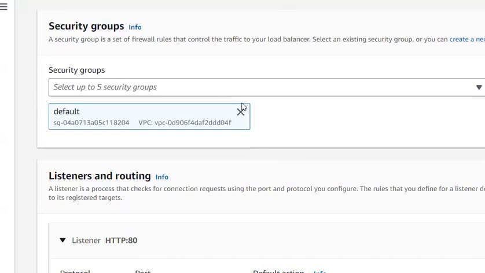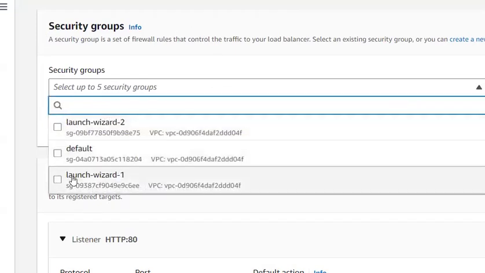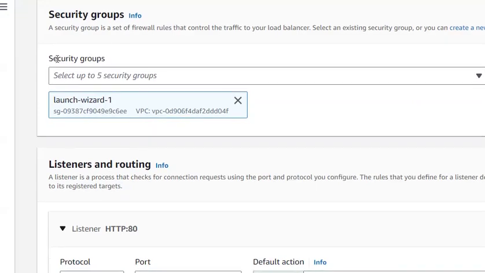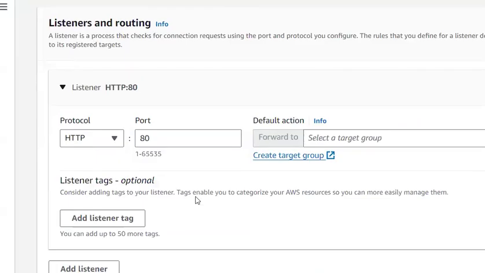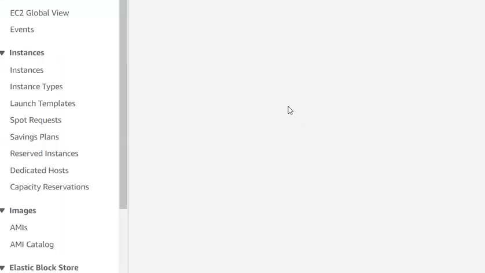Then for the security group, I'm moving on with the security group that I provided when launching my server one, because it allows the HTTP request. So that's why I provided this. Now we need to provide the target group to which my requests will be sent. Currently I do not have any target group. I want to create one, so I'm just clicking on create target group.